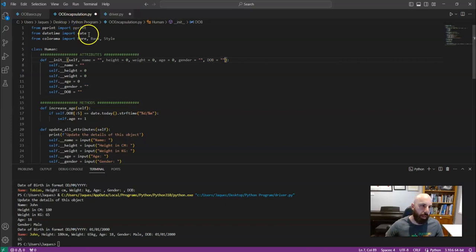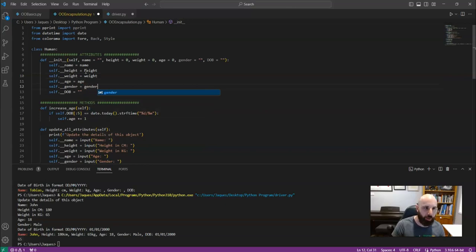Now, rather than leaving these here, what we can do is associate these with the parameters. My first parameter is name. Whatever the person enters in is then going to be stored in the attribute self.name. Likewise, I do that for height, weight, age, gender, and date of birth.